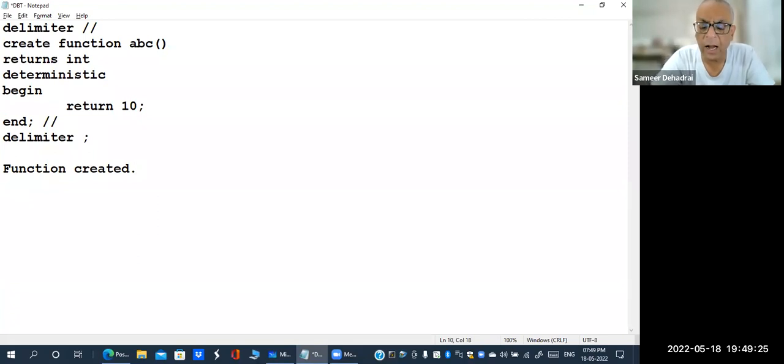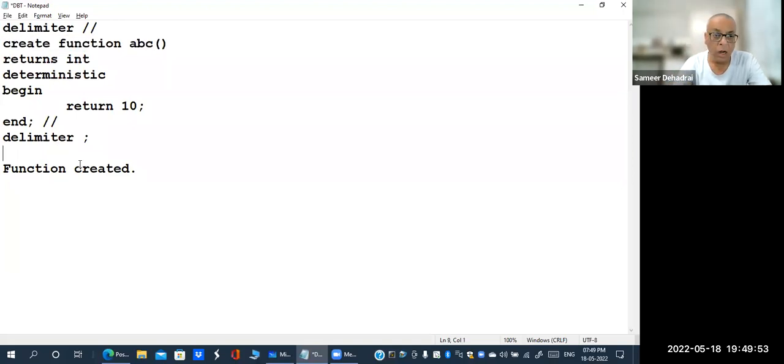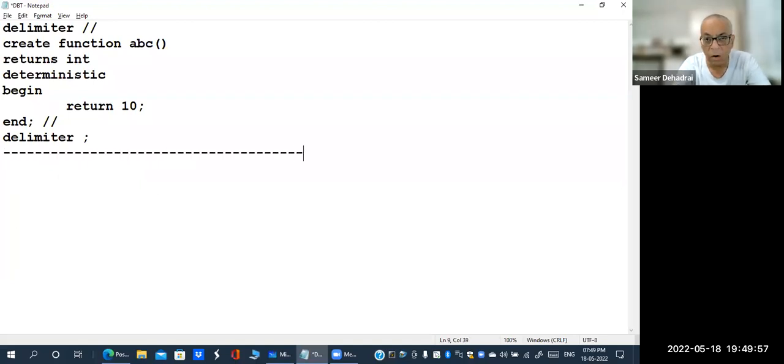Once my function has been created, it is permanent. No need to say commit. Create function. Create is a DDL command. Once you create the function, it is there in the database, it's there in the system tables, it's there in the compiled format. It is stored in compiled format. Now, once my function has been created, I can make a call to it.